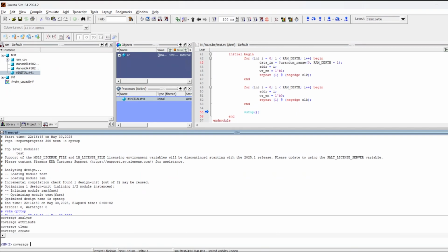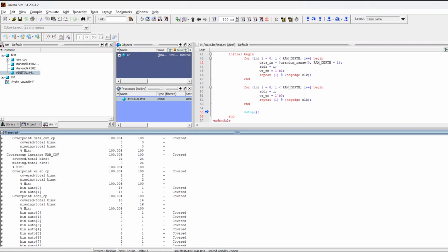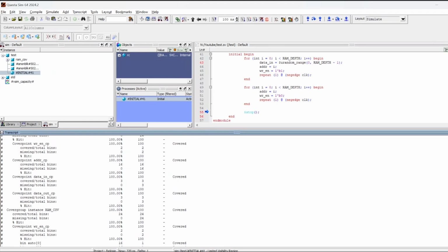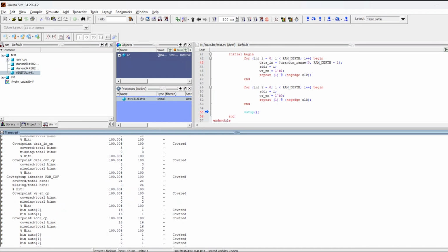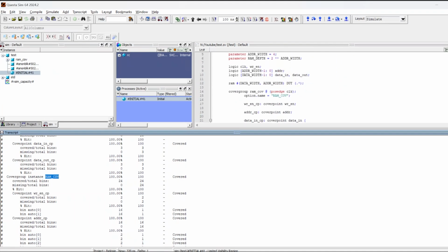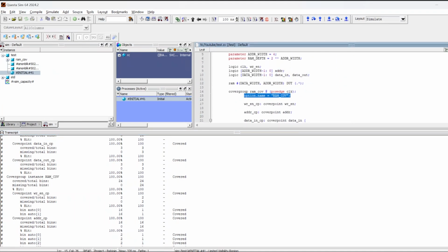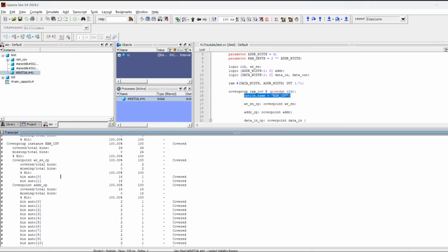All right, let's run the coverage report. So we are getting 100% coverage, as you can see it right here. And here is our instance name, which we have mentioned using the option.name right here. And then we are getting hits for every beans.